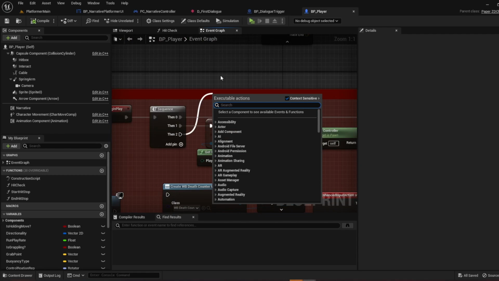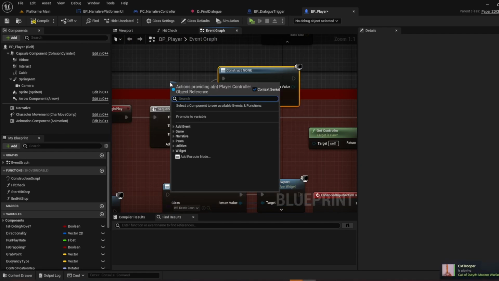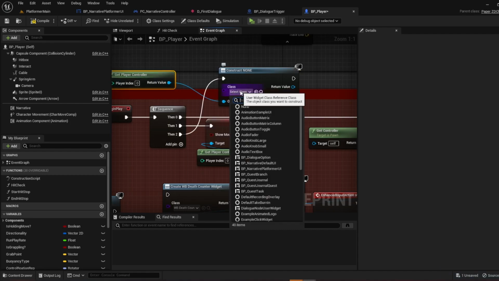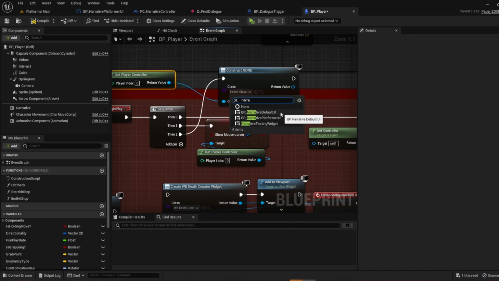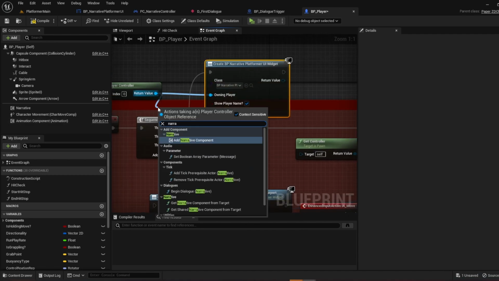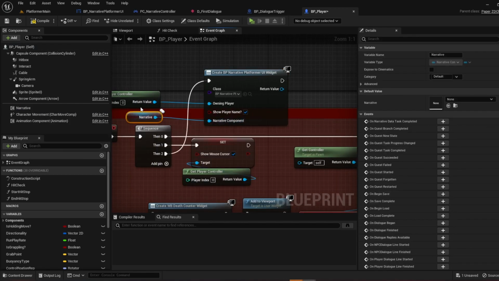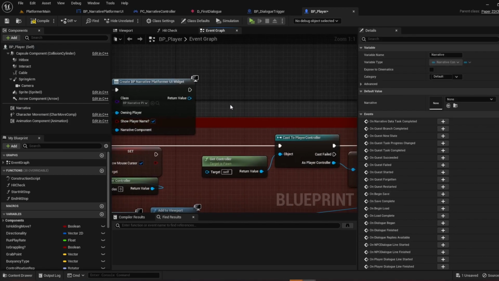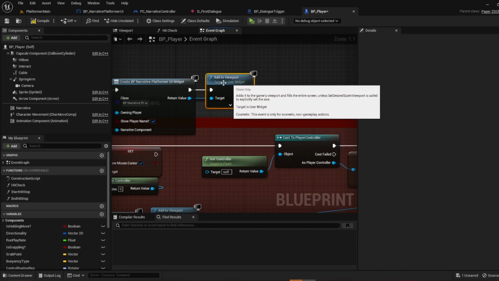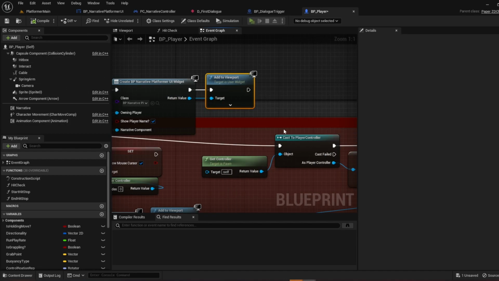But I'm just going to do create widget. And then owning player, you want to do get player controller. Drag out from there. Grab your class, narrative platformer UI, and then you want to get narrative components here, and then add to viewport. It's a little messy at the moment, but I'm just trying to show you guys how to get it going.